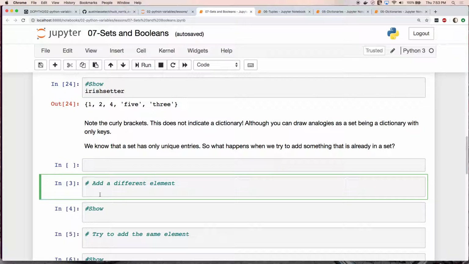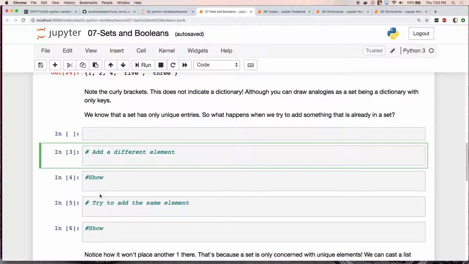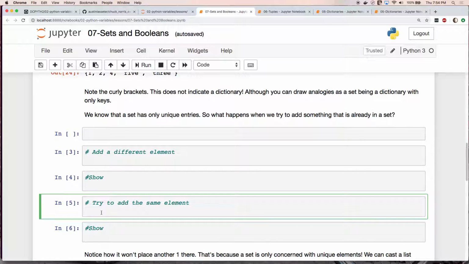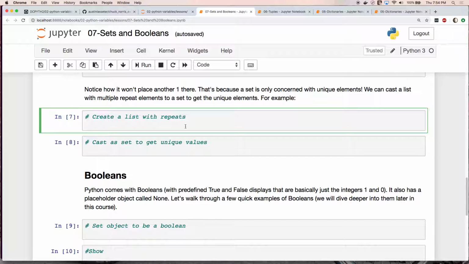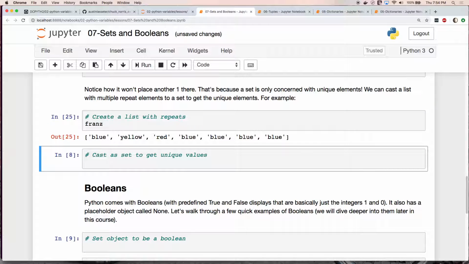And this is an example of what I did earlier, right? It's more of the same stuff. Trying to add the same element, I did that. Won't place another one. Only can have unique. So create a list with repeats, which was Franz, which has a whole bunch of repeats.